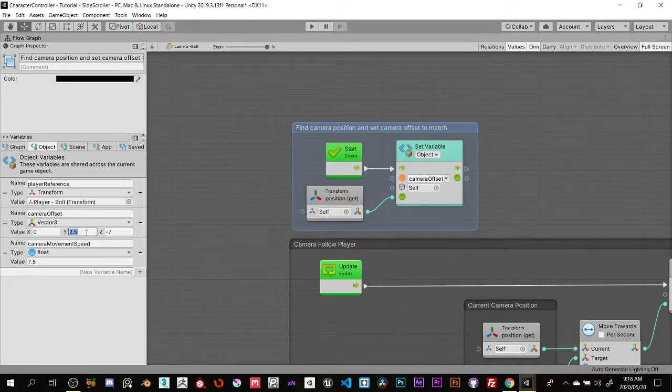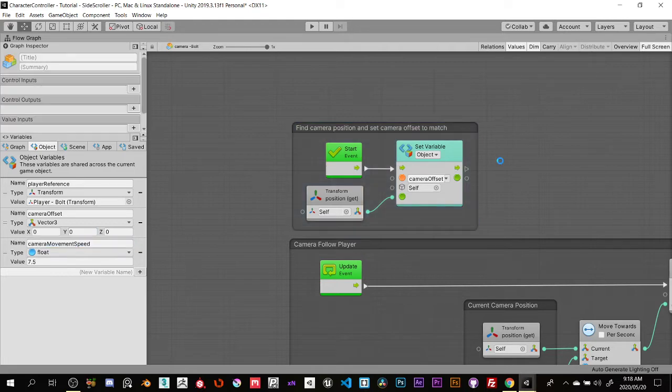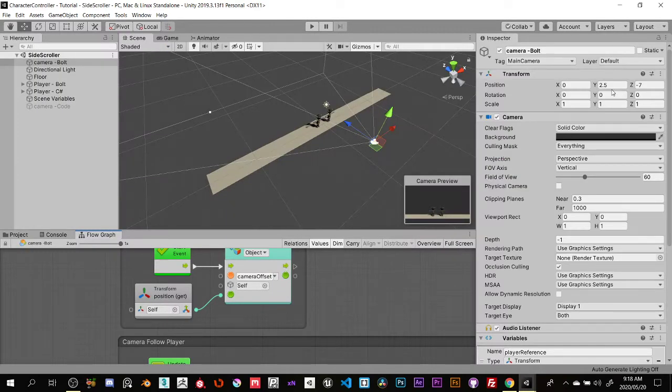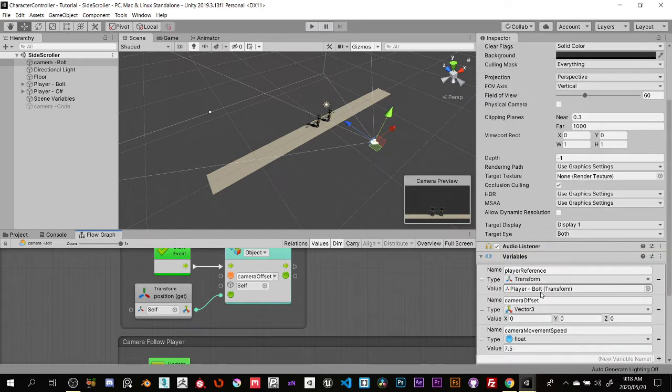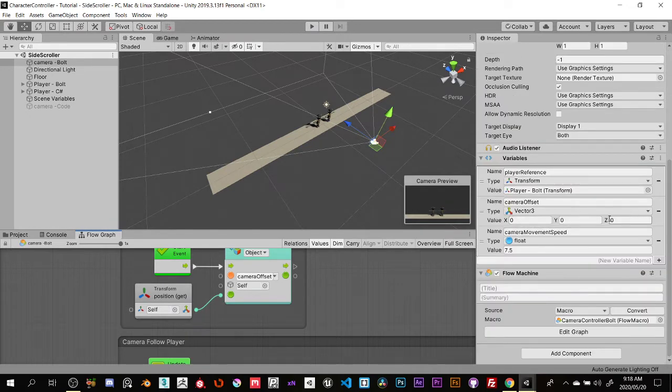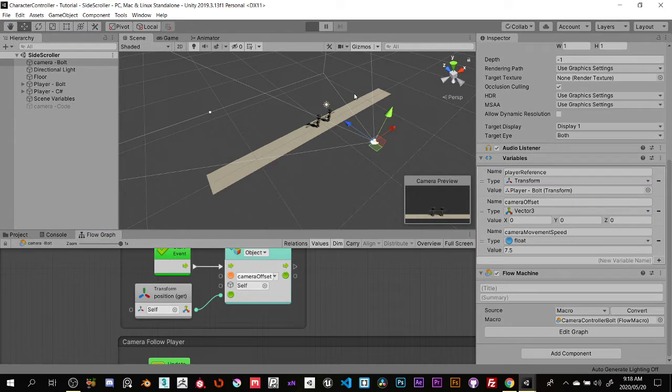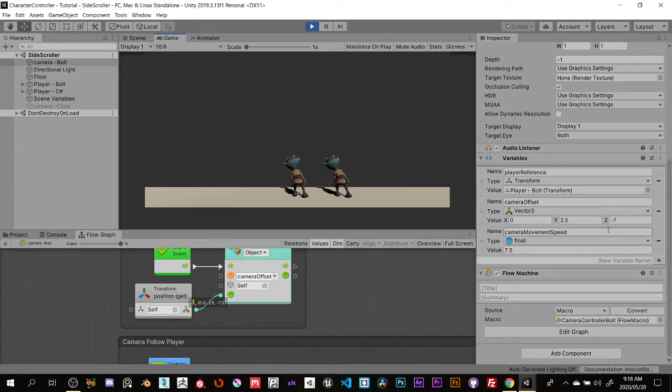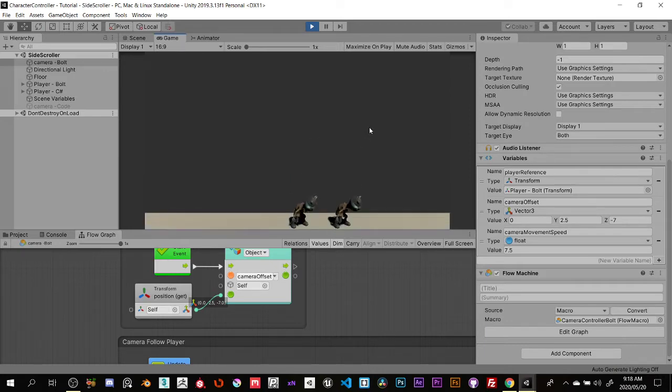So if I zero out these values here, this camera offset, just to show you that it works, currently the camera is at 2.5 in the Y and -7 in the Z. So if I start the game, these values down here should update. There we go. 0, 2.5, -7, so we know it's working. And that just makes it a lot easier.